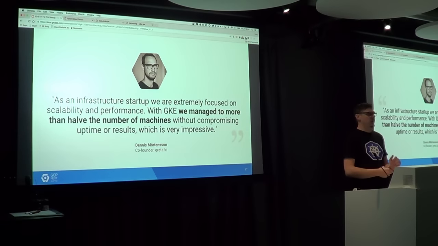We have a customer quote here for someone who said they managed to cut the number of machines that they use in half just by using Kubernetes and Container Engine.